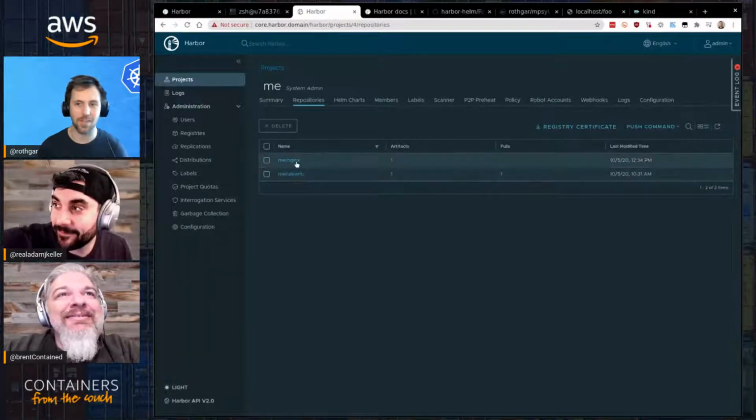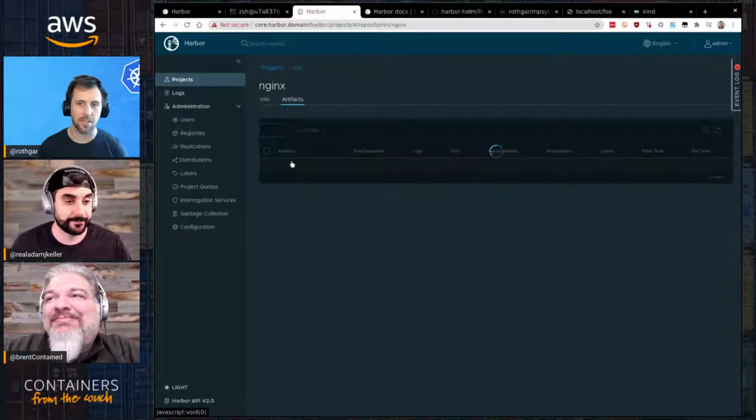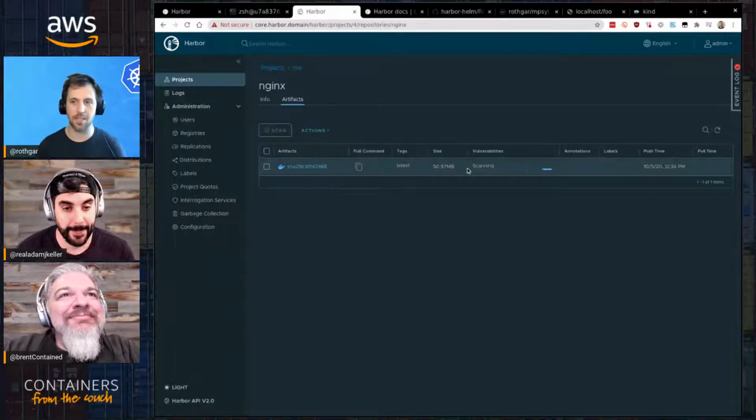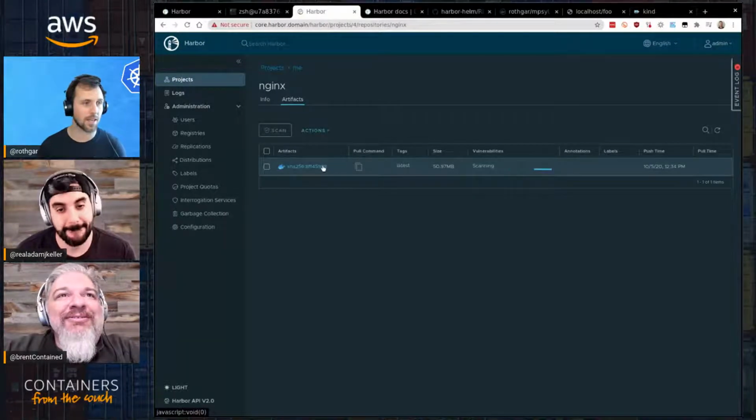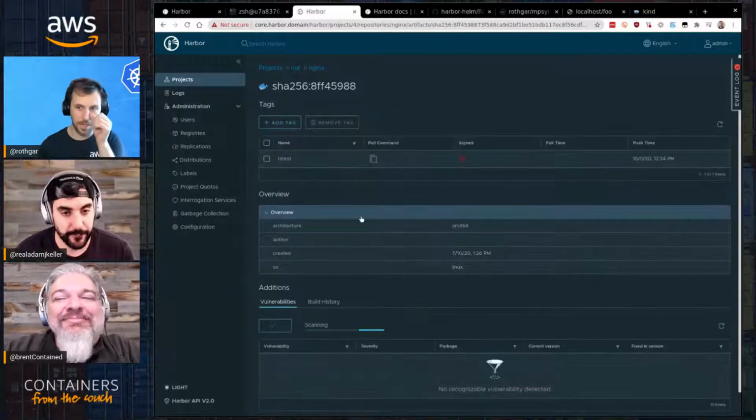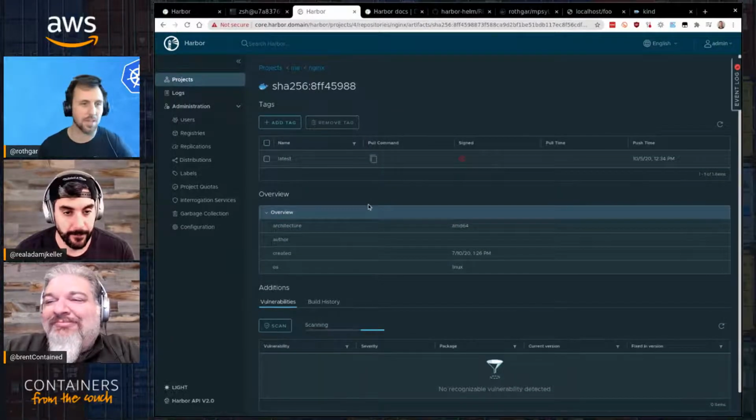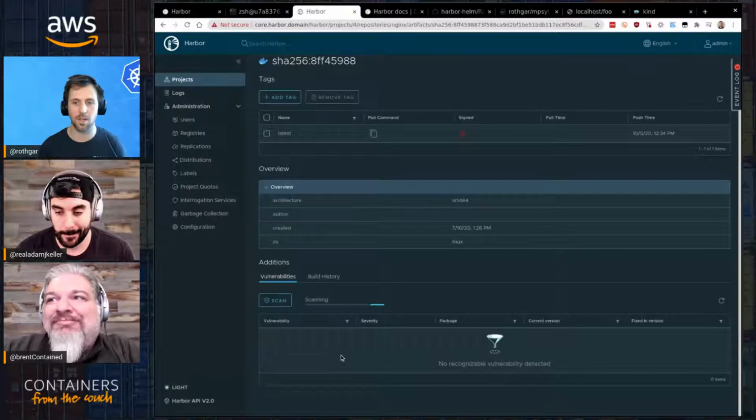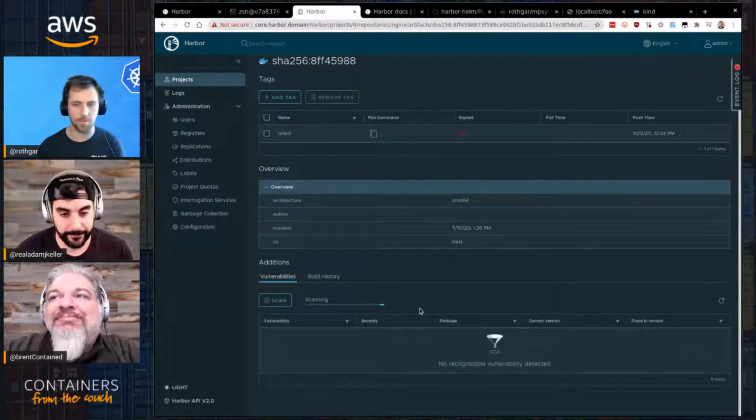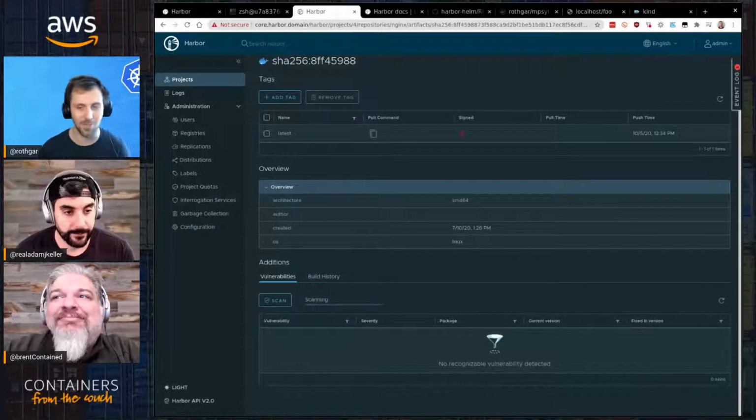Okay, so now we can see I have this Nginx image that came in. And if I look at it, one of the cool things is we get Clair scanning out of the box. I didn't configure anything for that. It just ran by default with the Helm chart install. And so it's doing a scan right now for vulnerabilities on whatever version of this. I don't actually know what version it was.